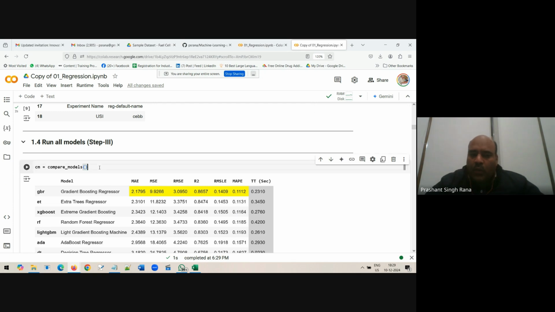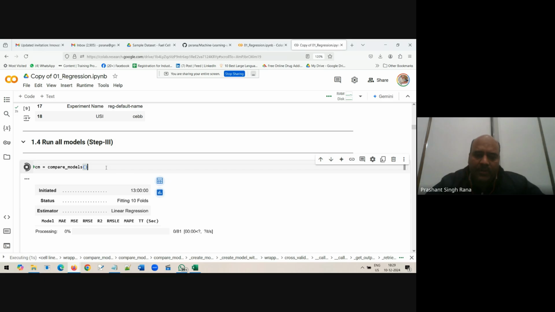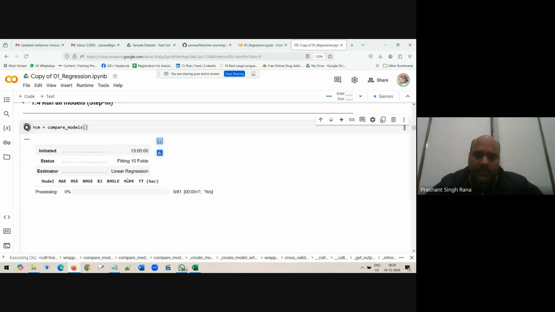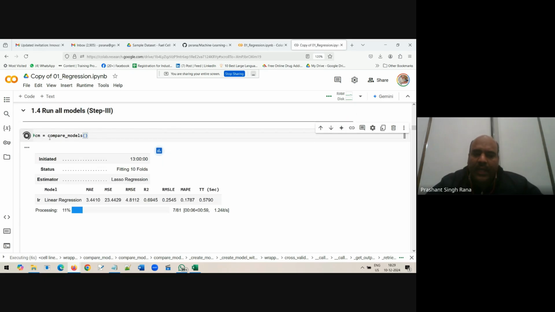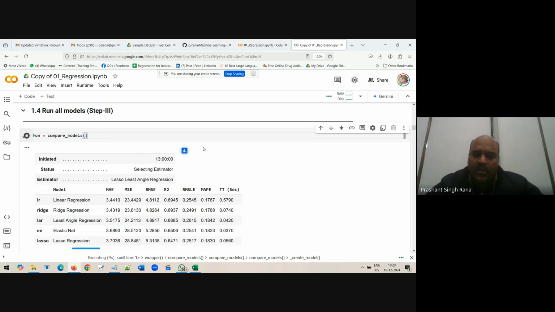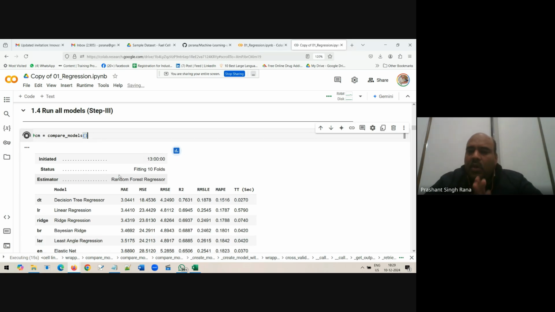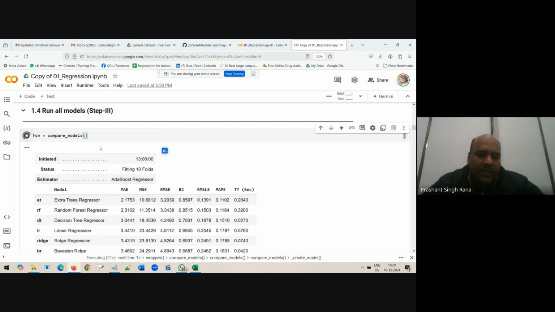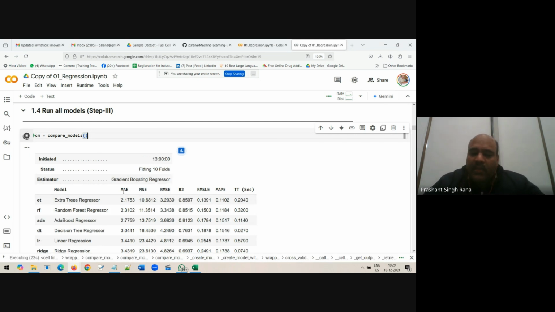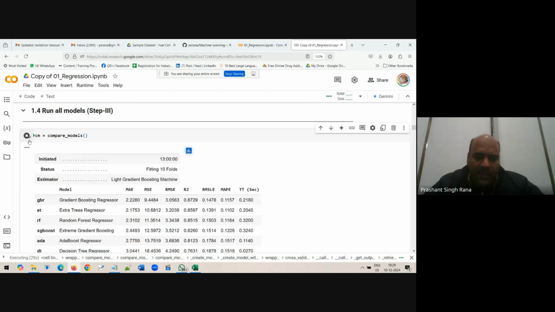Now execute 1.4, run all models. This is the last step. There is a function with the name compare_models. Execute it, just press Control Enter. We are calling compare_models. This is an inbuilt function. In the back end, it will run all the models, train all the models, test them, and after that compare these evaluation parameters. It is still running.